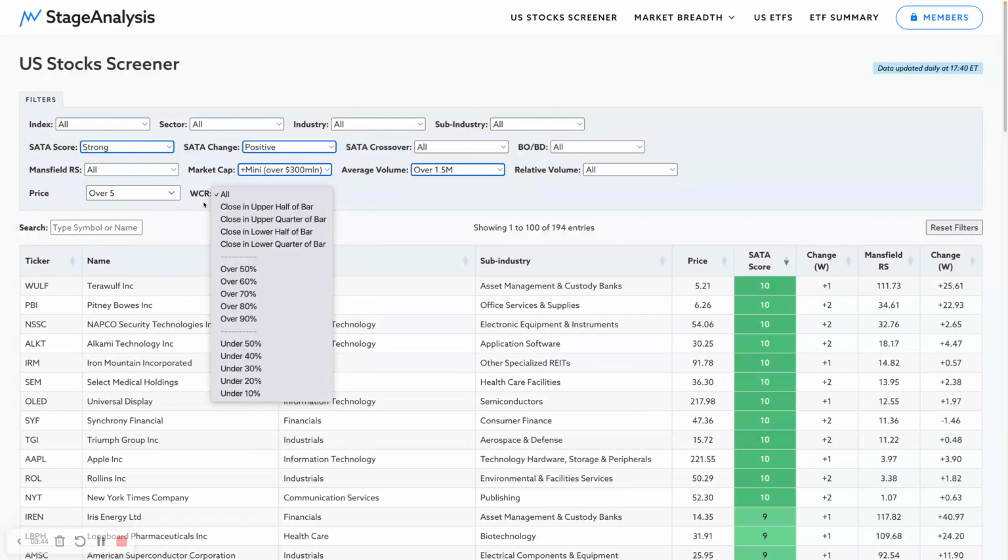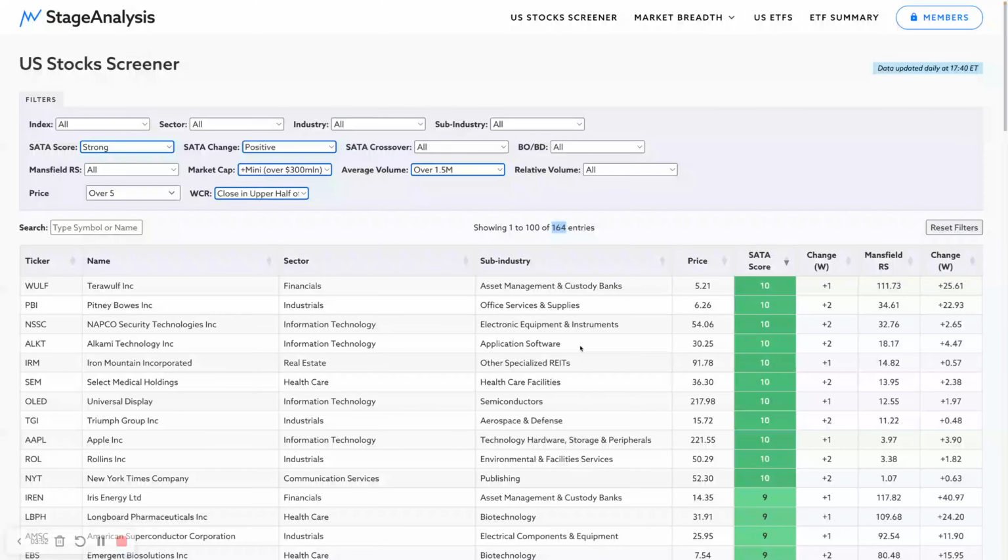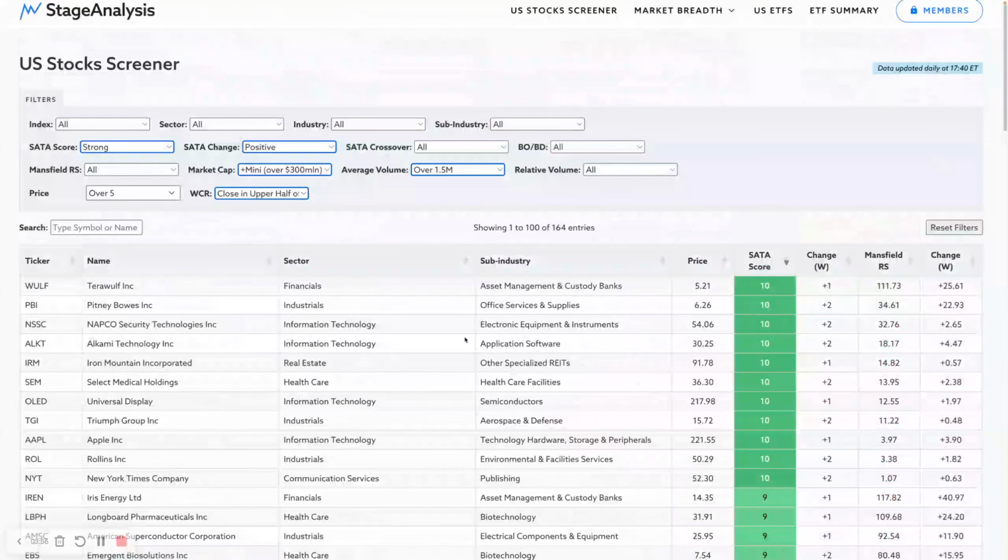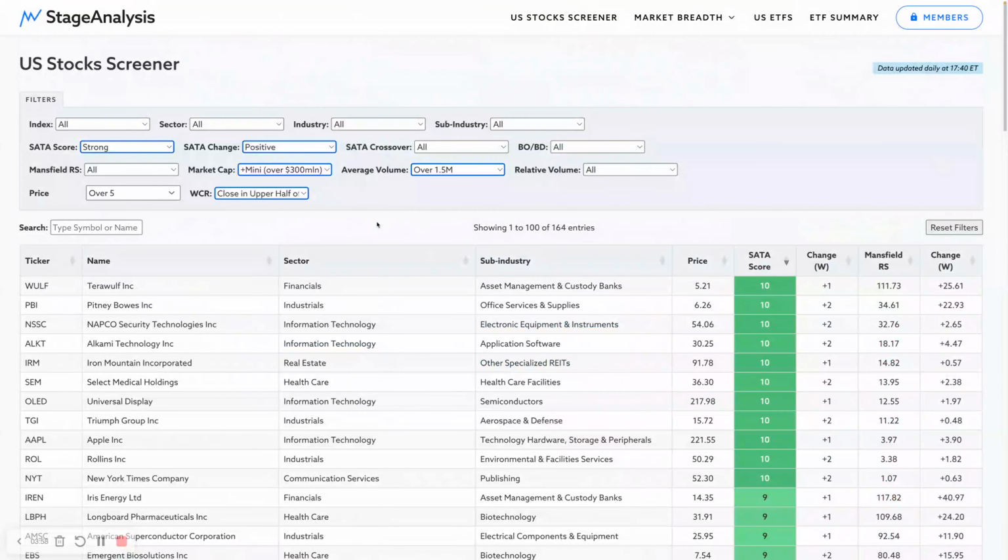So if you imagine a candle from the high to the low, if you want to see a candle that's closed in the upper half of that bar, click on that one, and then you can see we're down to 164. So this can be a really good starting point just each week. This is like one of the most simple scans.